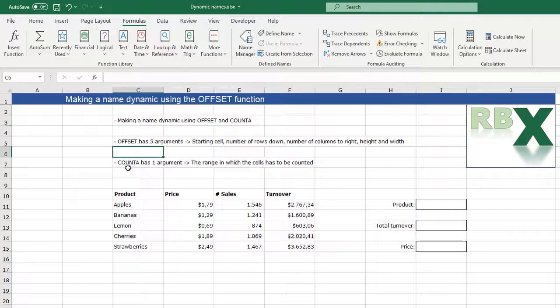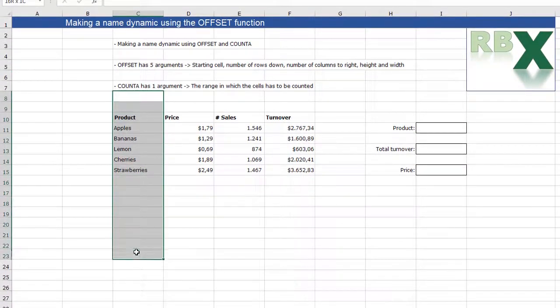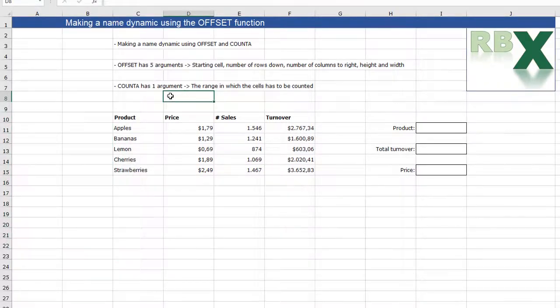The COUNTA function has only one argument, much simpler, and it just counts the number of filled cells in a range. So when I select this range in a COUNTA function, the result will be 1, 2, 3, 4, 5, 6 filled cells. So these two functions we are going to use to make our name dynamic.